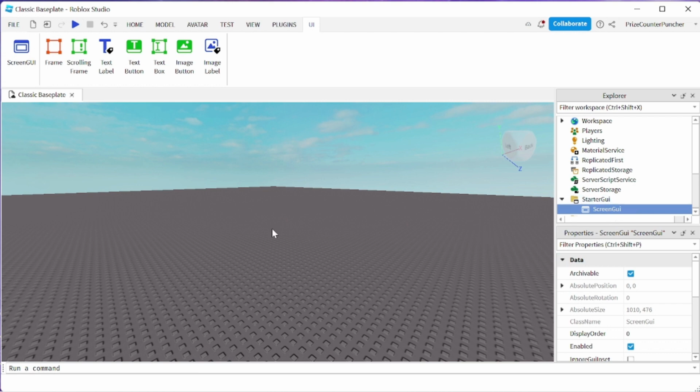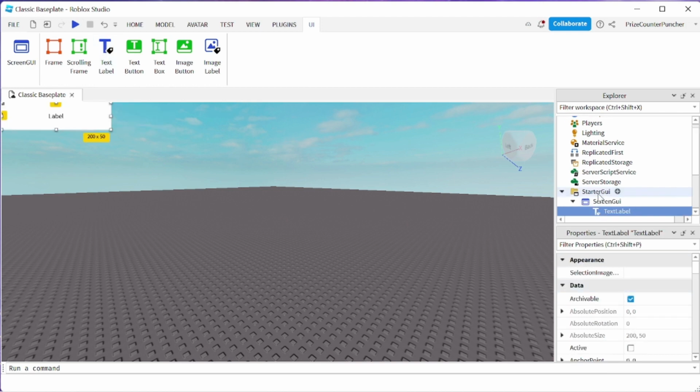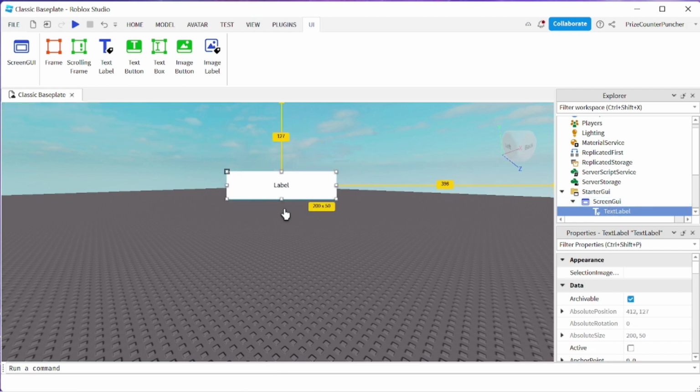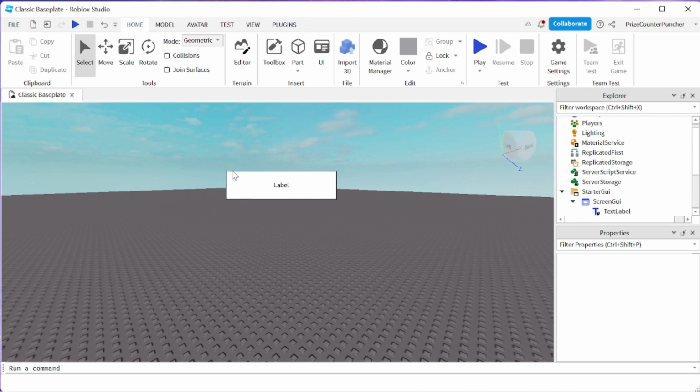Next thing we're going to do is add a text label. So now inside my starter GUI, I have a screen GUI and a text label. You can reposition your label. And as you can see here, my label, the corners are very sharp.